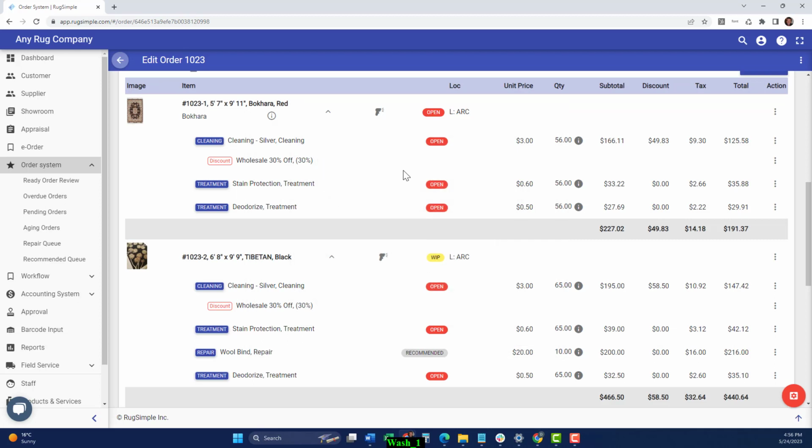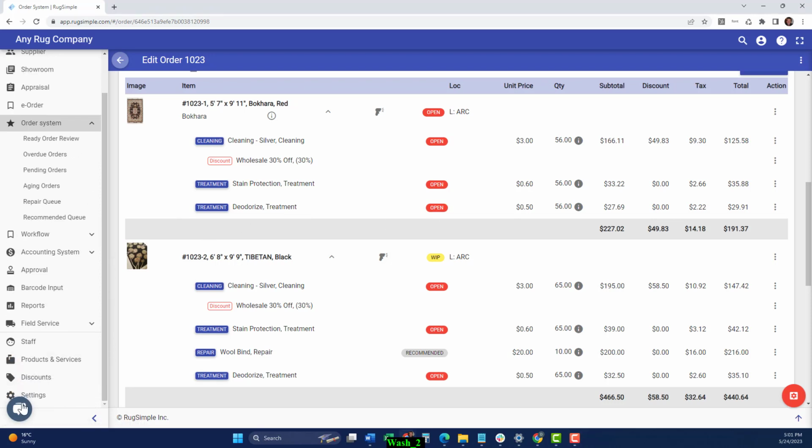recommended status, work in progress, completed, or rejected. Triggers are what allows these items to be scanned in the plant and scanned for these status to change. If I want to set up a trigger that allows the system to know that the technician has applied deodorize to the rug and changed the status, then I can create a trigger for that.